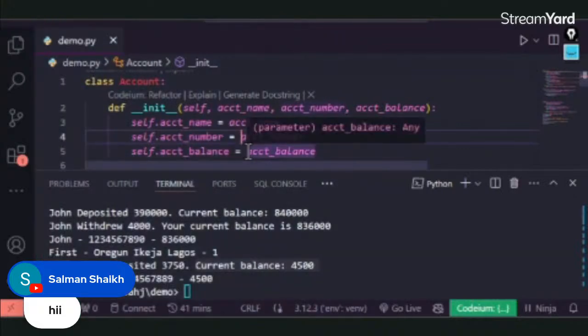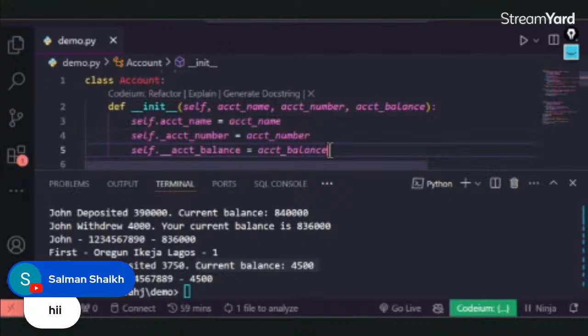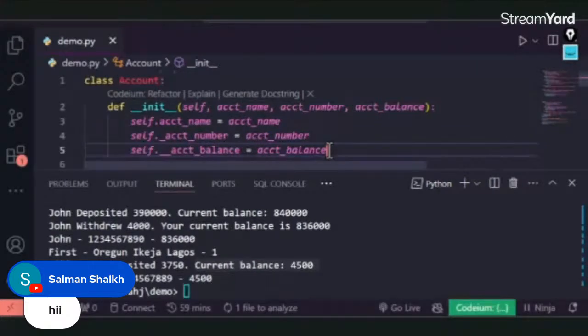To be only accessed within this class, it is denoted by a double underscore like this. This can only be accessed within this class, so even a child class will not have access to our account balance. Then the protected access modifier can be accessed within the class and its subclasses.